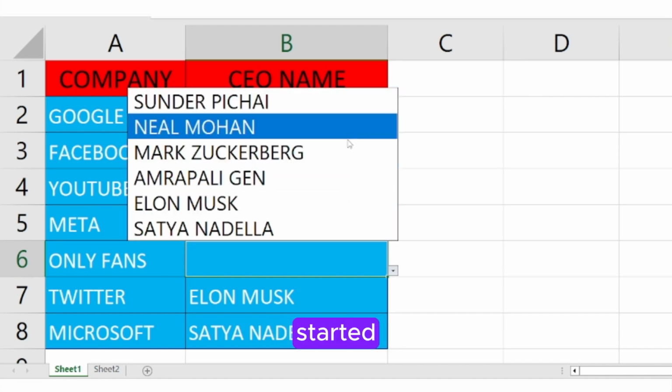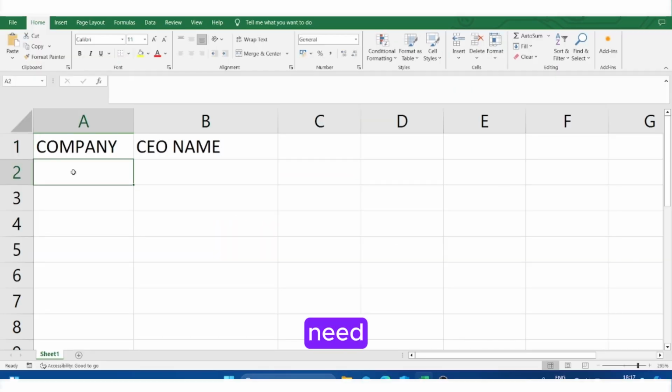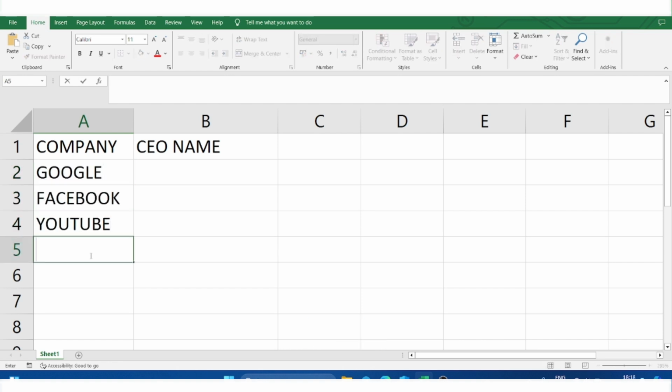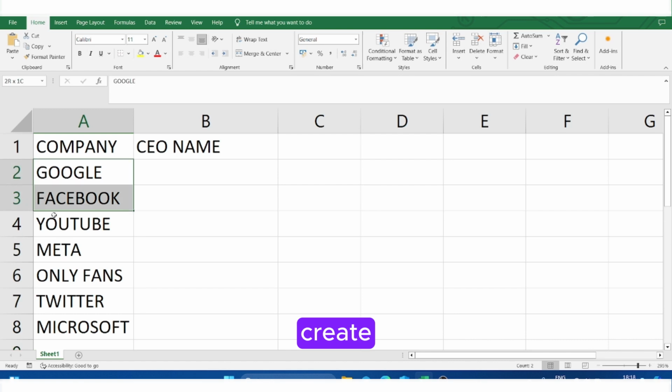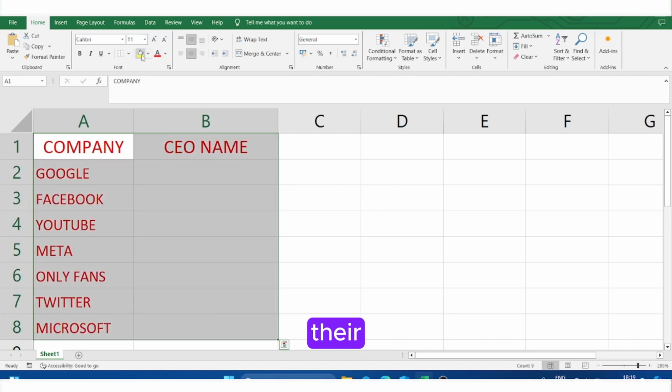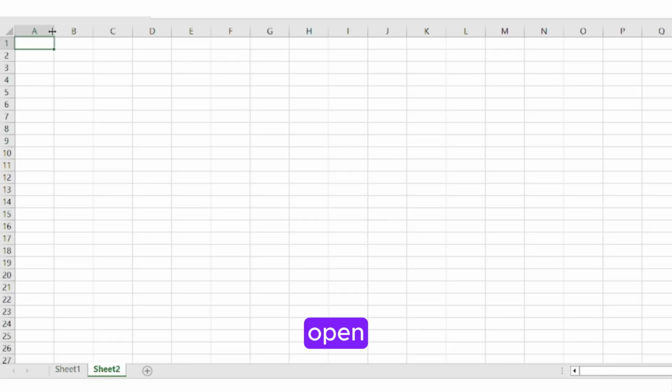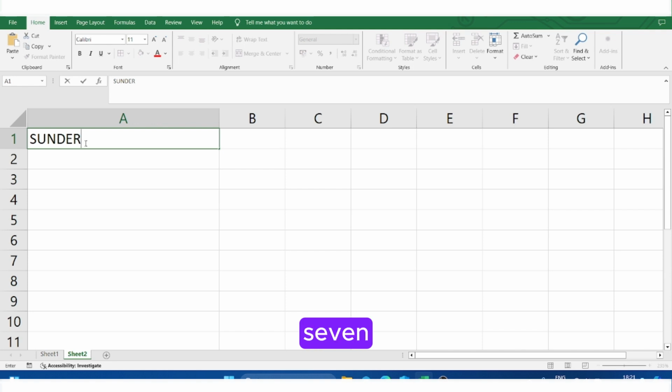Let's get started. First, we need to prepare our data. In one sheet, list down the companies and their CEO names. Let's create a list of 7 companies with their respective CEOs. Open a new sheet and type all 7 CEO names correctly.